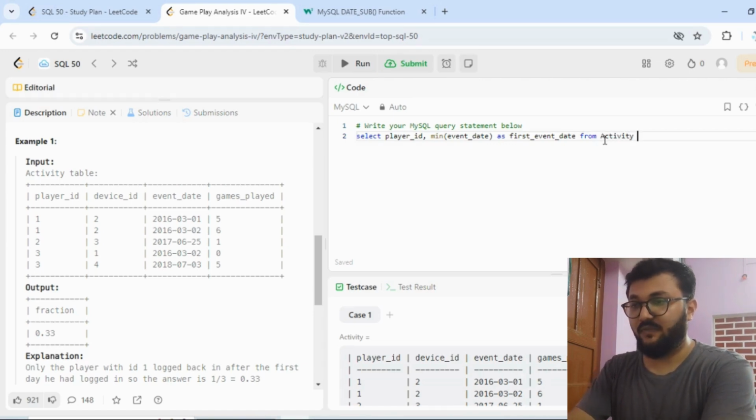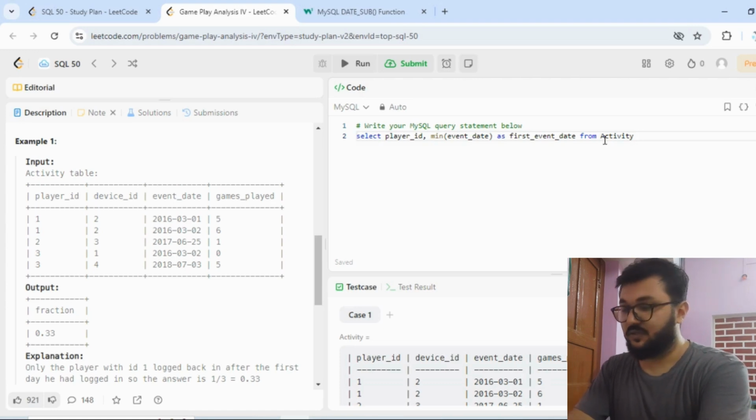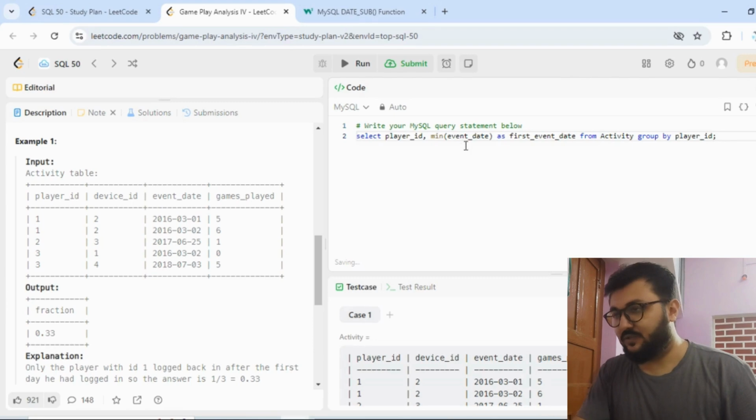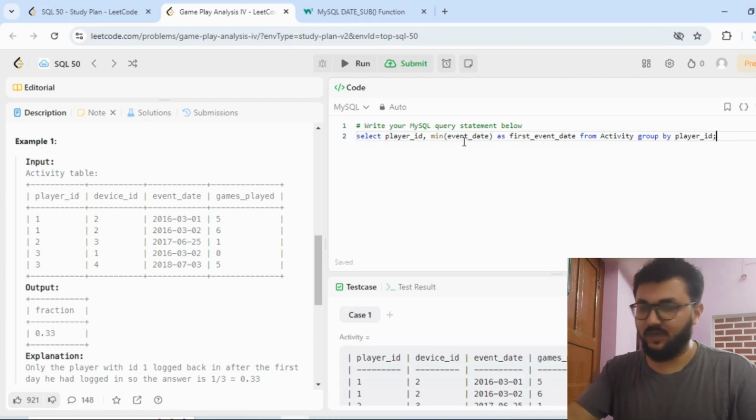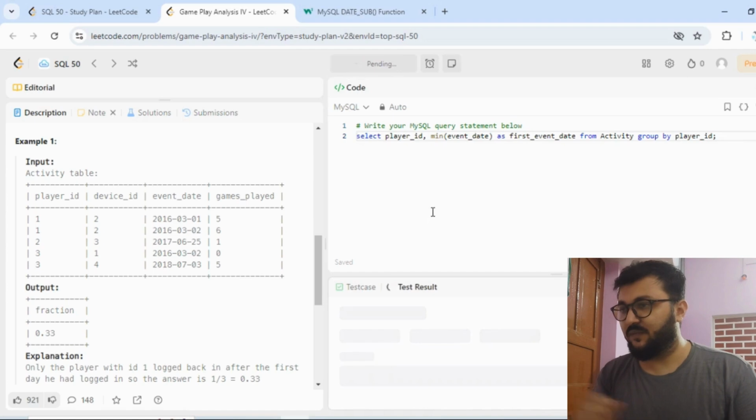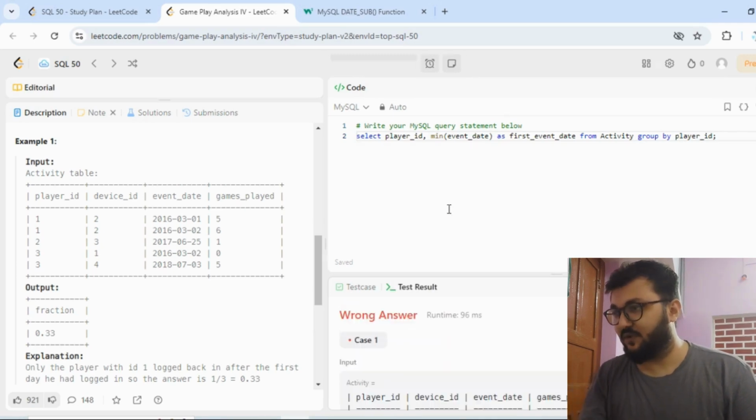And what I will do is group by player ID, so for each player ID it will find the minimum dates. Group by. Now I will execute this. It will provide a wrong answer, because this is not the complete solution. I am going for 2 to 3 steps. So this is step 1: I need to find the minimum of the dates. If I run this, it will give me the minimum dates of whatever days they have logged in.